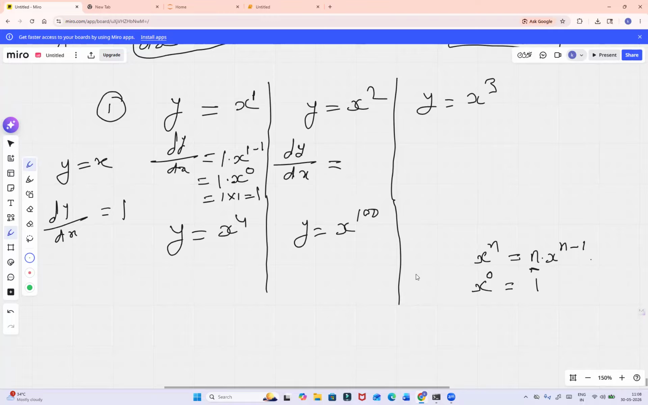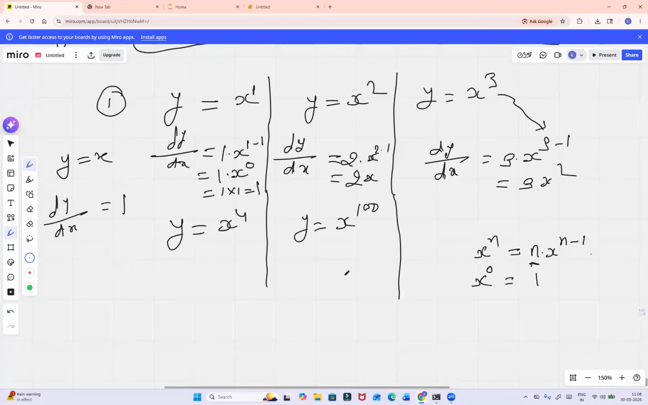So your n is 2, correct? So 2 will come: 2x to the power 2 minus 1, which is 2x. Here dy by dx will be 3x to the power 3 minus 1, not 2, because x has power 3. So 3 minus 1 gives 3x squared. So this one you understood, correct?